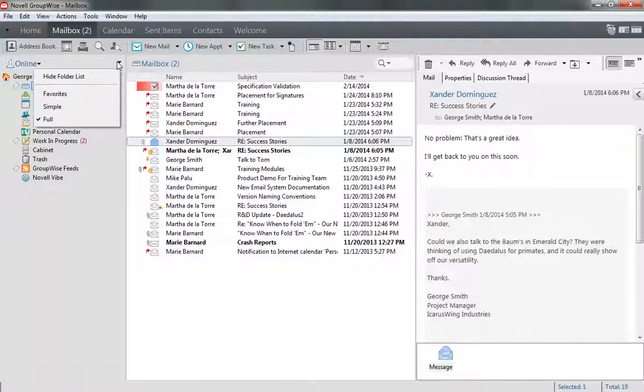There are three types of lists that can be displayed in GroupWise: the Favorites folder list, the Simple folder list, and the Full folder list. The Full folder list is the one that's currently displayed. You can select any combination of these lists depending on what works best for you. Please note that if the folder list is displayed, you must have at least one folder list view selected.